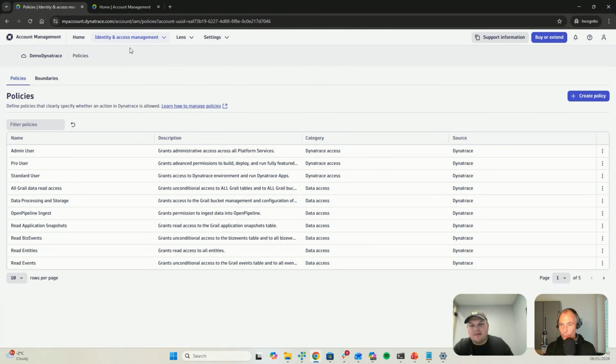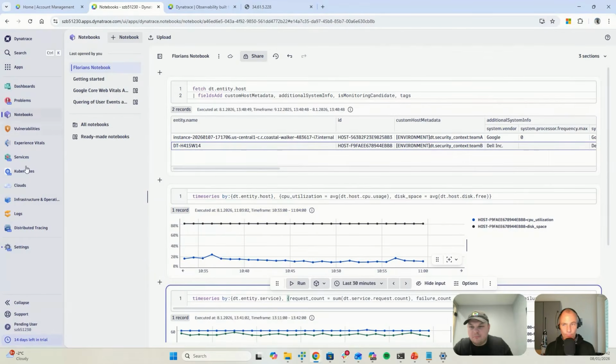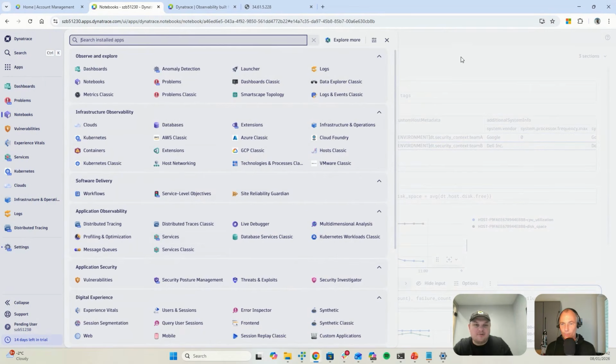But what we also said, the business team doesn't need all those different apps here. Because they will be confused. They just want to do their job.